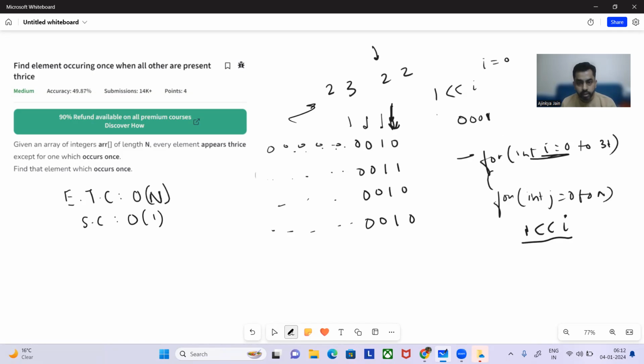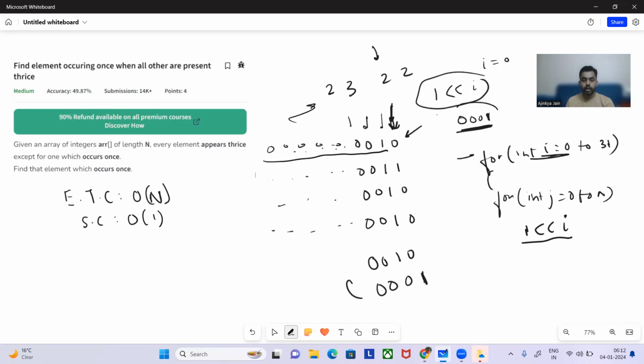We are going to take the binary representation of each element and do an AND operation with this particular result. In this case, the AND operation of 0010 and 0001 is going to tell us whether this particular last bit is set or not.